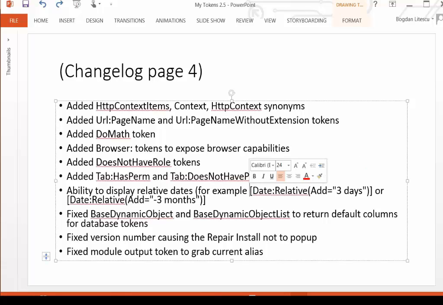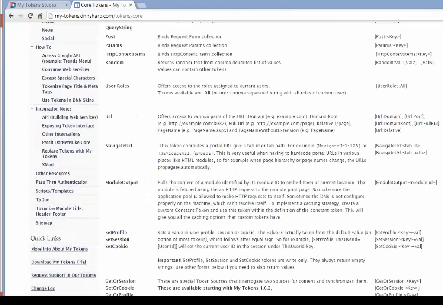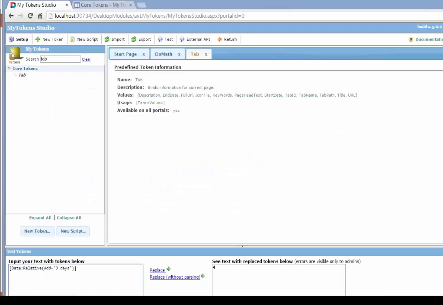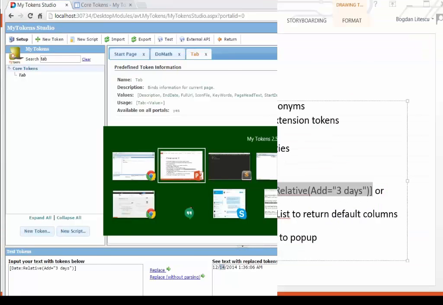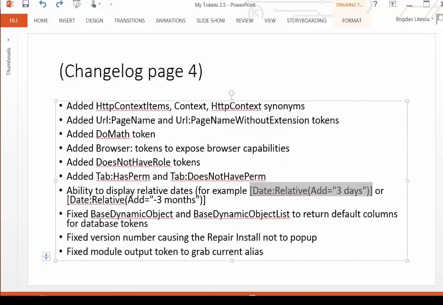So another cool feature that we added is the ability to create relative dates. So you want one date to always be relative to current date, and then, for example, this token will display the date from 3 days from now. Yeah, so it shows me 14th of December. Okay. So these are very nice tokens, and also you can add days, months, I think weeks, and you can do it positive or negative. Yeah.